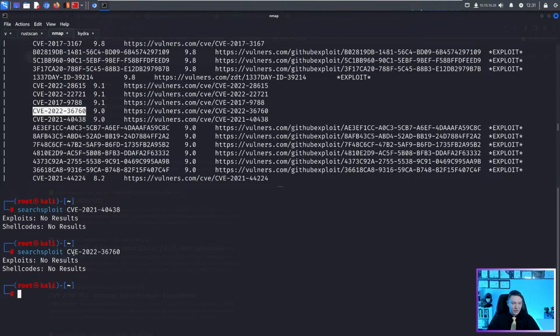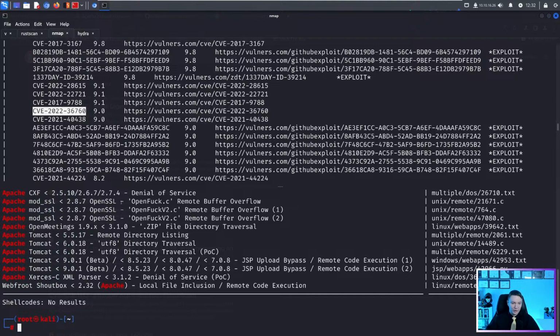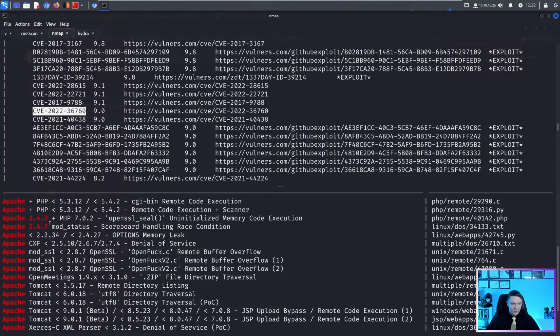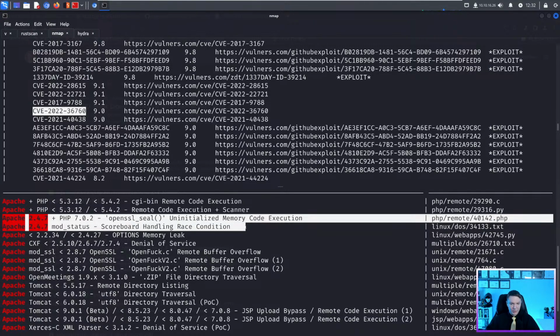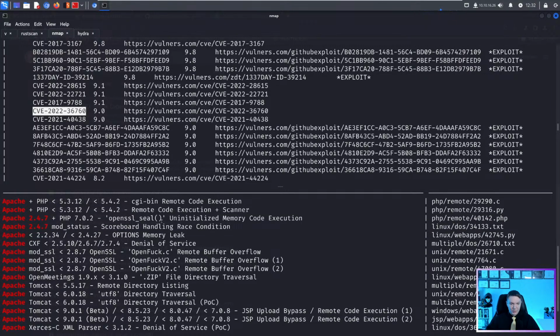Type Apache 2.4.7. What did I type before? Is that one I typed? Oh yeah, you're right. I should get rid of the HTTPD. Good point. Let's try that. Ooh, alright, that's something there. Apache Tomcat? This isn't Tomcat. Here we go. This is our exact version here. Uninitialized memory code execution.